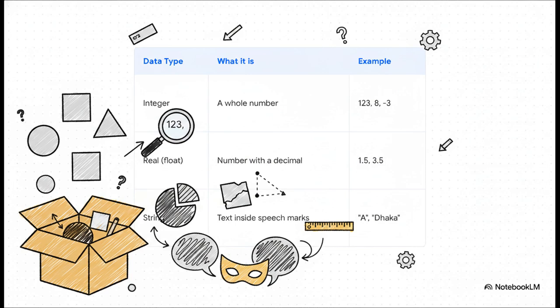A string is just text, but here is the golden rule. Strings must always wear a disguise. They have to be wrapped inside speech marks, like "A" or the word "DACA". If it has speech marks, Python treats it as text.